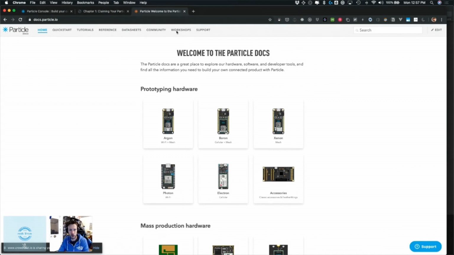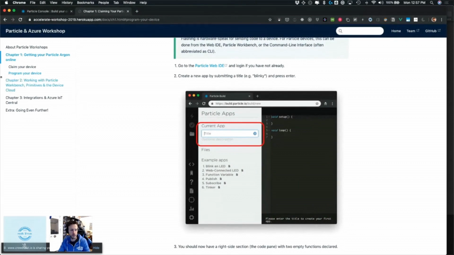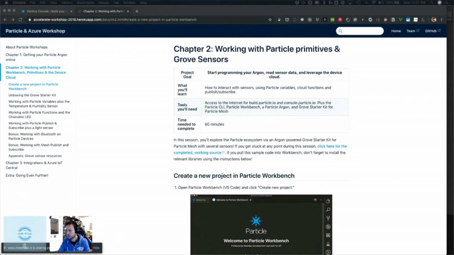So if you go to docs.particle.io and go to workshops, there is an entire Mesh 101 workshop here that you can go through if you have one of those devices on hand. So, all right. We're going to get to the second part of our hands-on lab here, and we're going to start with Particle Workbench.